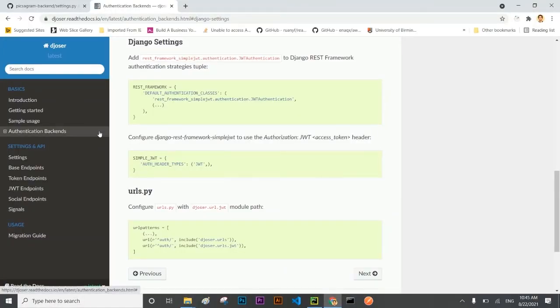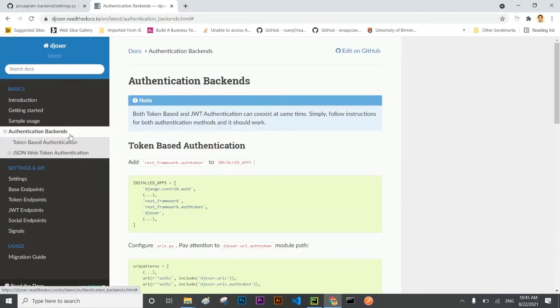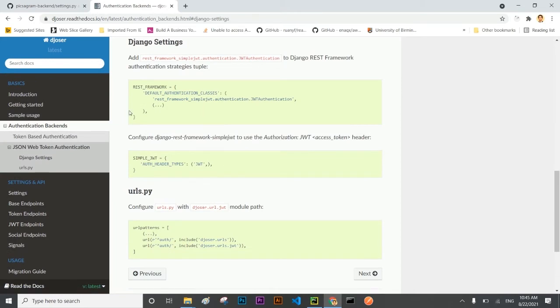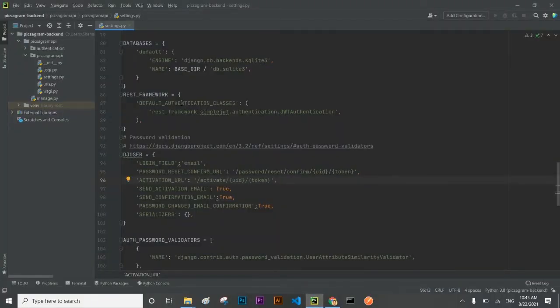In the Djoser documentation, there is a portion called authentication backends where I'm going to utilize JSON web token authentication instead of the token-based authentication of REST framework. I'm going into the Django settings. We have already defined default authentication classes here like this.